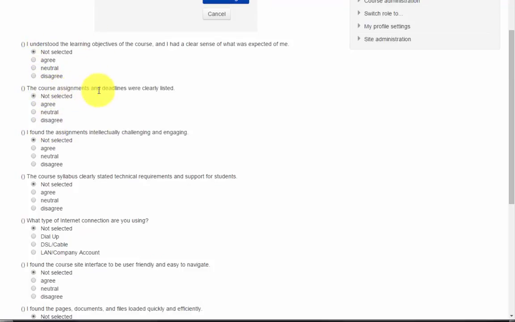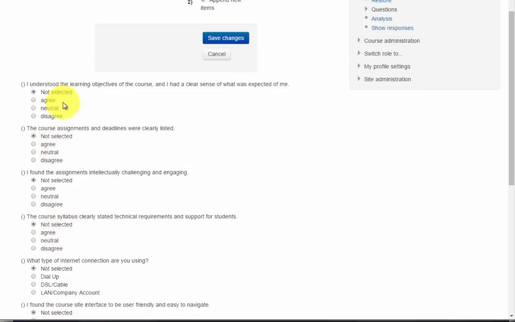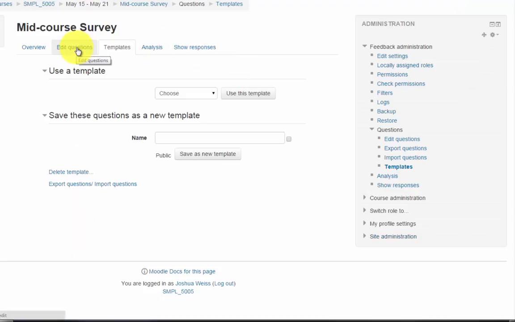For example, the course assignments and deadlines were clearly listed, and I can just use these. If I want to use these, I click Save Changes. If I want to change them or add additional ones, I can also click on Append New Items. I actually don't want to use these after all. I want to create my own. So I'm actually going to click on Cancel here and go back into Edit Questions.